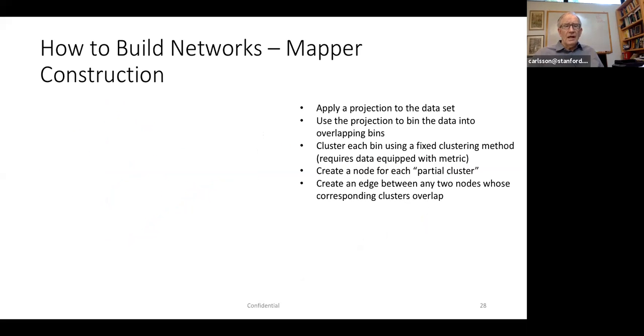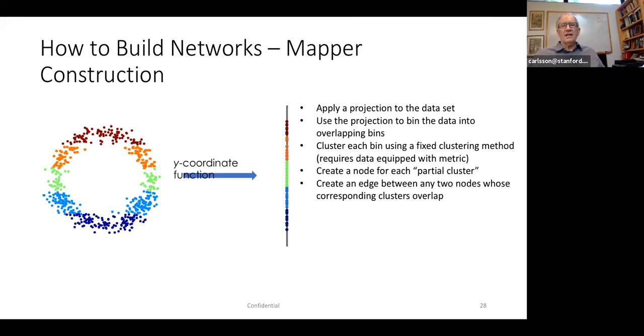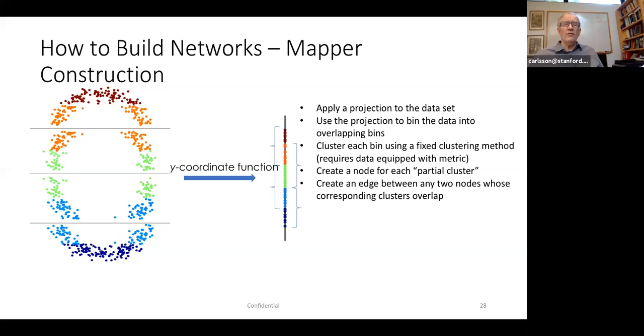Okay, so what I want to now show you is how to do something similar systematically for data. So suppose that I have a data set like this, and I have a projection of the data set. This projection might be, as here, the y coordinate function, but more realistically, I tend to use statistically meaningful things like density and measures of centrality. I might also use more than one, but we'll use just one projection here to give an indication of what's going on. So we're going to use that projection to bin the data into overlapping bins.